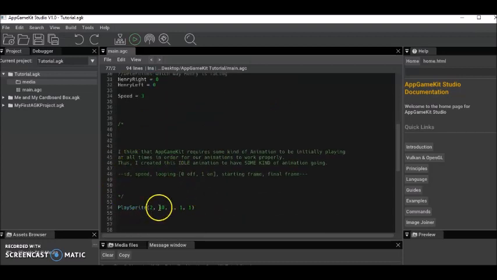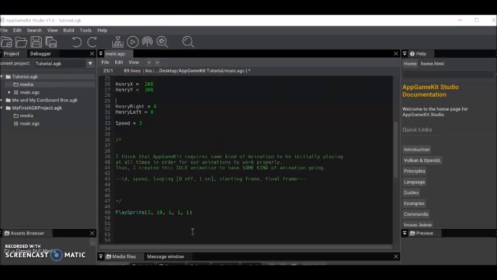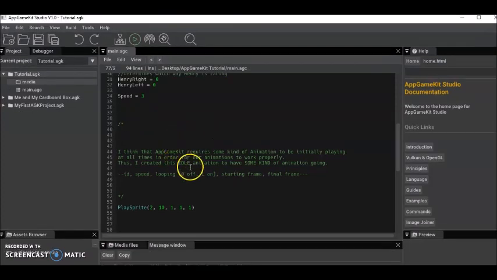Okay, so next part has to do with our player's starting animation. I think that AppGameKit wants some kind of animation going on at all times in order for our animations to work properly. Another one of my favorite basic style programming languages called Blitz Basic 3D was similar. I made a tutorial on that too. So that's why we got this idle animation here.